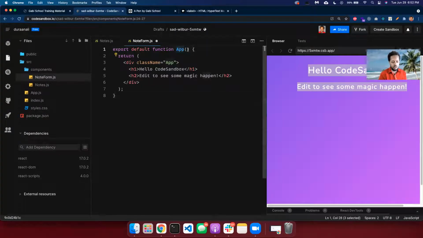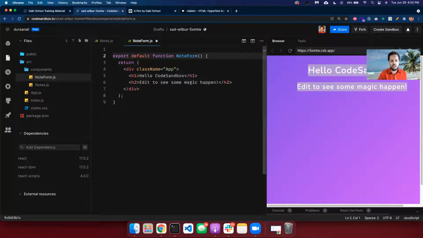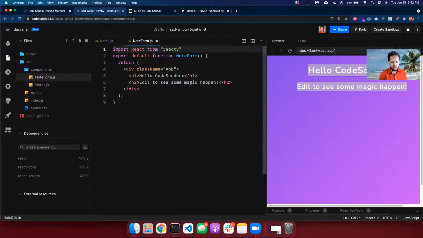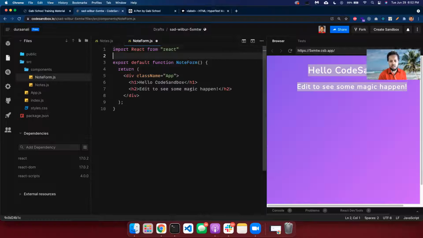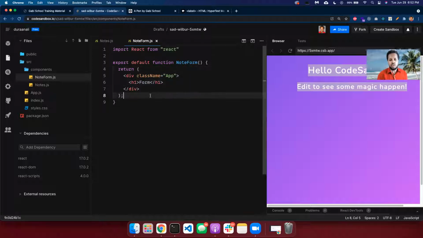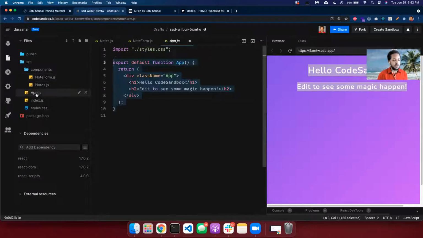So let's say note form. And of course, bring in React. Import React from React. All right, this we're just going to say just a form. So we have those set up.